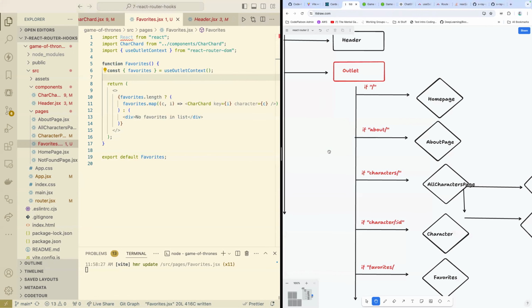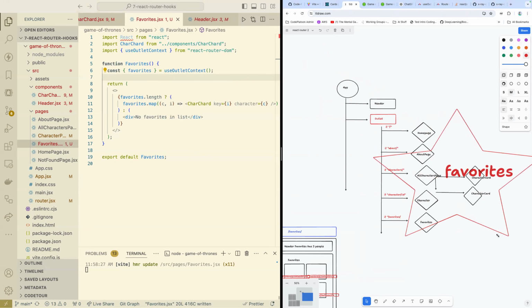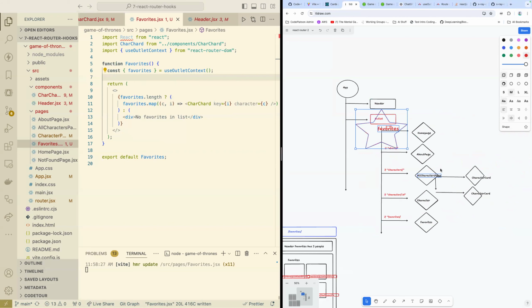Right. So again, just to recap what we're doing here, favorites, this red star, right? This is the context. Everything inside outlet has access to that outlet context. And because what React Router does is render stuff inside the outlet, all those children and their children's children through the context hook have access to whatever we put in that object. The favorites list, add favorites, remove favorites, and so on. So that's the fundamental concept of outlet context.